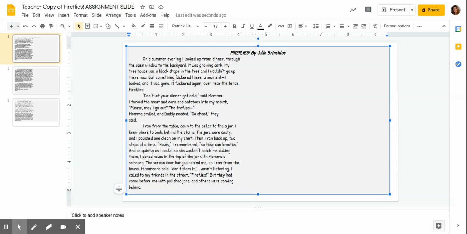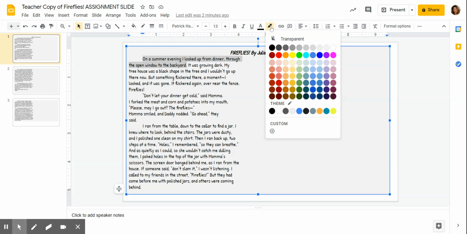But you can see here that the first sentence says, on a summer evening, I looked up from dinner through my open window to the backyard. Well, if I highlight that first sentence, that to me seems like they're describing when it's a summer evening, where they are, looked up from at the dinner table, right? Through the open window to the backyard. So this child is at home at the dinner table looking out into his or her backyard, okay? So that is setting.